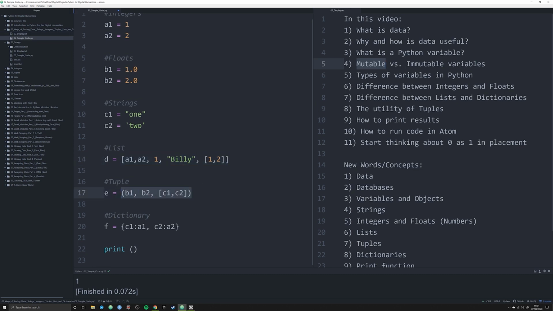A tuple, on the other hand, cannot be changed. Once you create a tuple, it remains that way. It will not be altered in any way, shape, or form. And this is called an immutable variable or an immutable object. So think of a tuple as a list that you can't modify. Now, you might be asking yourself, why would you want to do this? Well, there are some times when you're writing a program where you want to make sure that something cannot be changed. And a tuple is how you're going to do that.